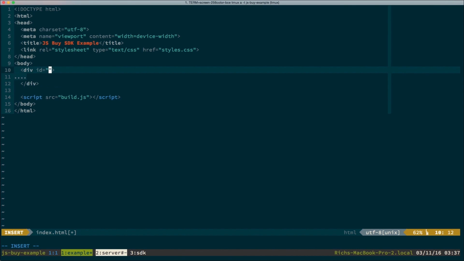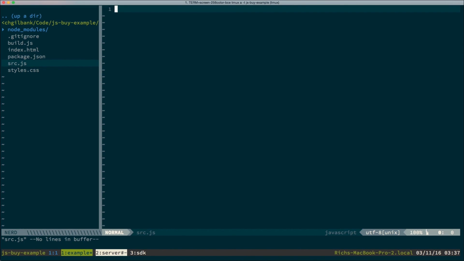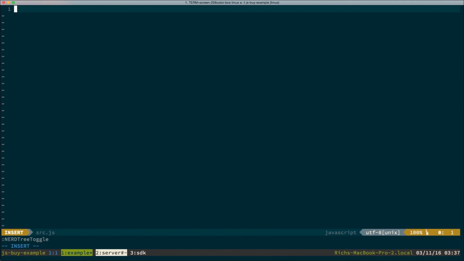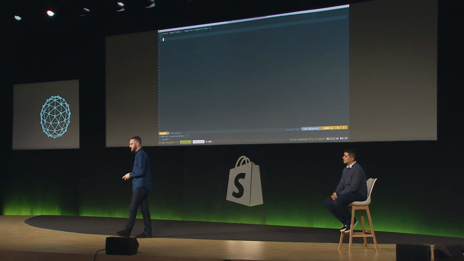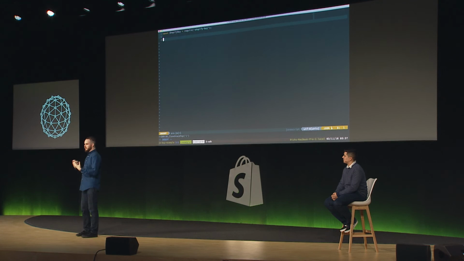So the first thing we need is a container to put our buy button into. We're just going to creatively name this the buy button container and jump into our source file so we can actually start writing this. Now here we're going to require it in. We're using node modules. We're actually using CommonJS and Browserify here to build all this up. So we're just going to require in the Buy SDK, but there are several different ways of importing it into your project. You can use a CDN link, so it'll be just like working with jQuery or something like that. You can use CommonJS, you can use AMD. These are all available for you.